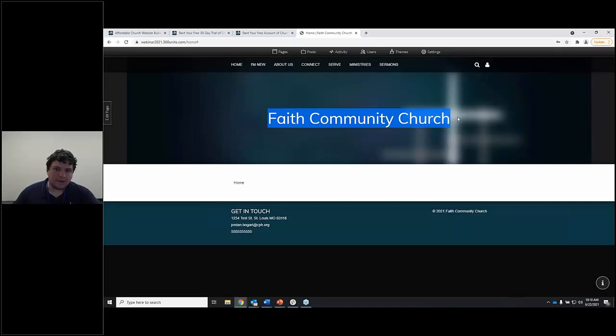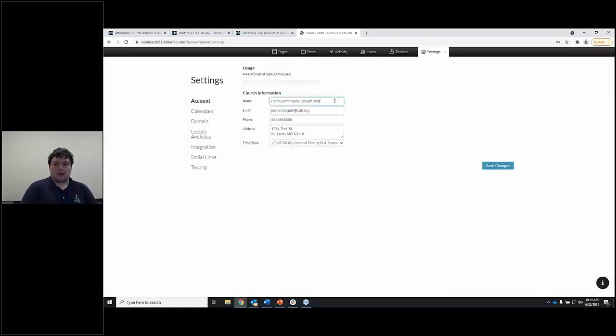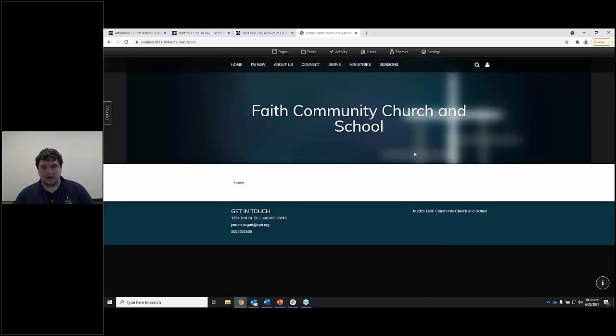Now, not every theme actually has your church name right here in this banner image. But if the theme that you're using does have this, this is how it's determining this. So maybe we're actually Faith Community Church and School. Okay, and if I save that, now you can see it would say Faith Community Church and School. So this is how you can control what appears up here. It's based on your church name.